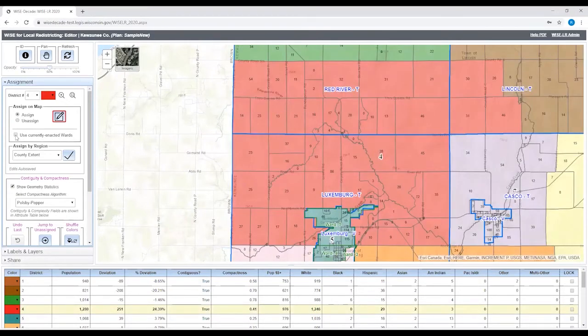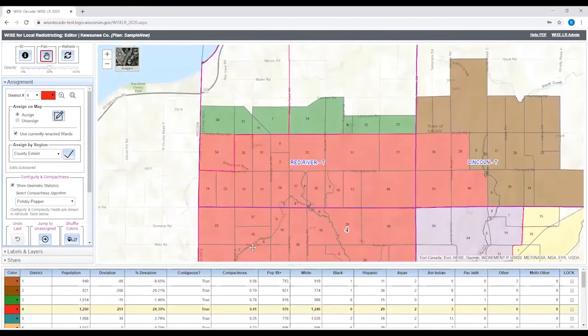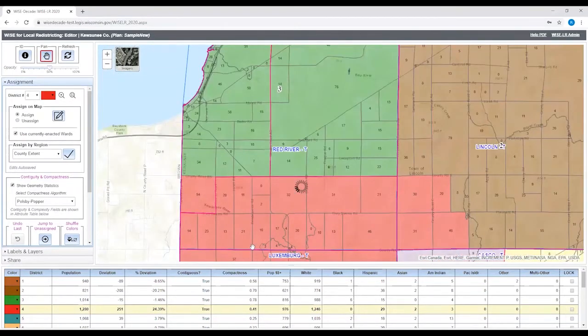Right here is the use currently enacted wards option. You can see this little purple overlay; this is what's currently enacted for the wards. So if you wanted to play paint by numbers, let's say, and start with the blank plan, I want to just fill in the wards that exist right now. I don't want to draw completely from scratch. I'm drawing a supervisory district plan. I don't want to reinvent the wheel. I want to use these wards.